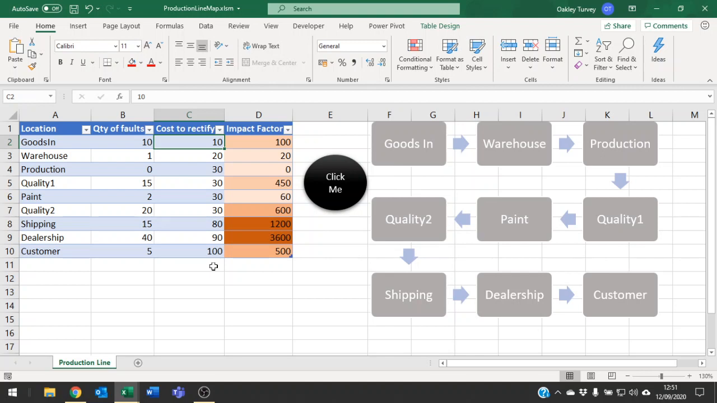and it's going to cost us much more to rectify the faults. Now what we have down here, like I say, is the list of how many faults are currently being found at each of these points, and when we multiply by the cost to rectify factor, we end up with our impact factor overall.